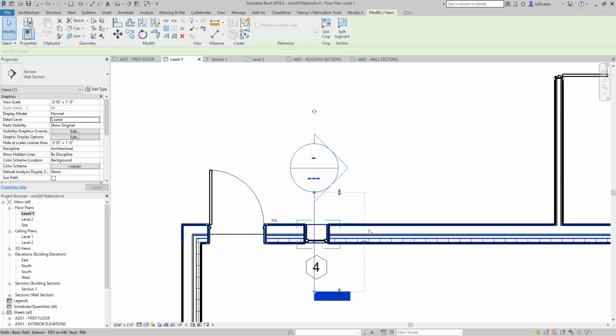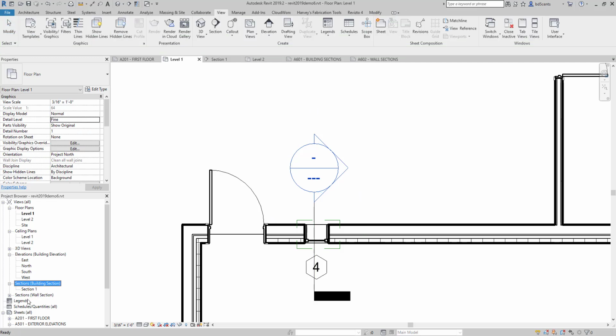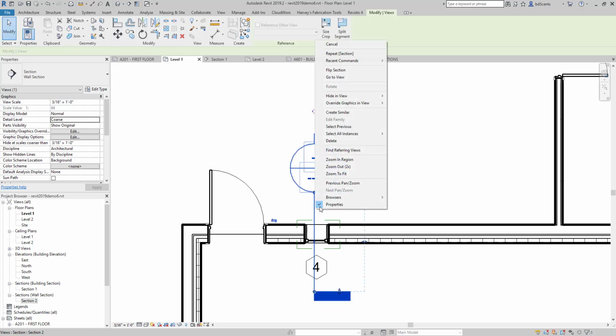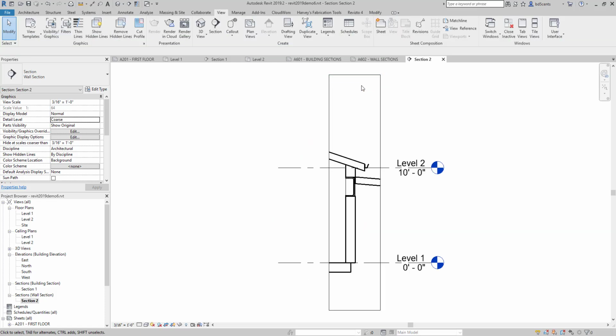Note the project browser now has wall sections. So down below, you now went from a building section to a wall section. So it's section 2. The wall section has a different arrow. It's unfilled than the building section. If you left click on the wall section line, you can right click and go to view. You want to change the display level to medium. So we're going to adjust this to medium. You can do that up here as well.